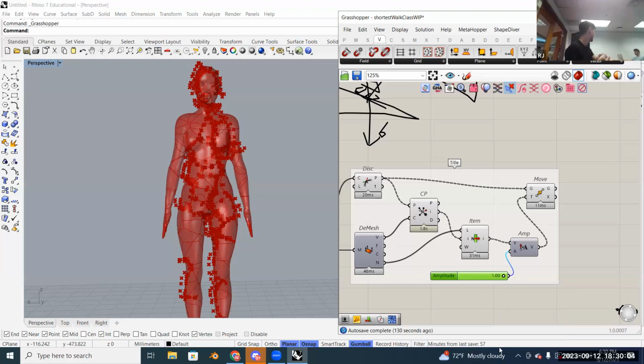When you move the amplitude slider, all the points are just going straight up and down, not expanding.